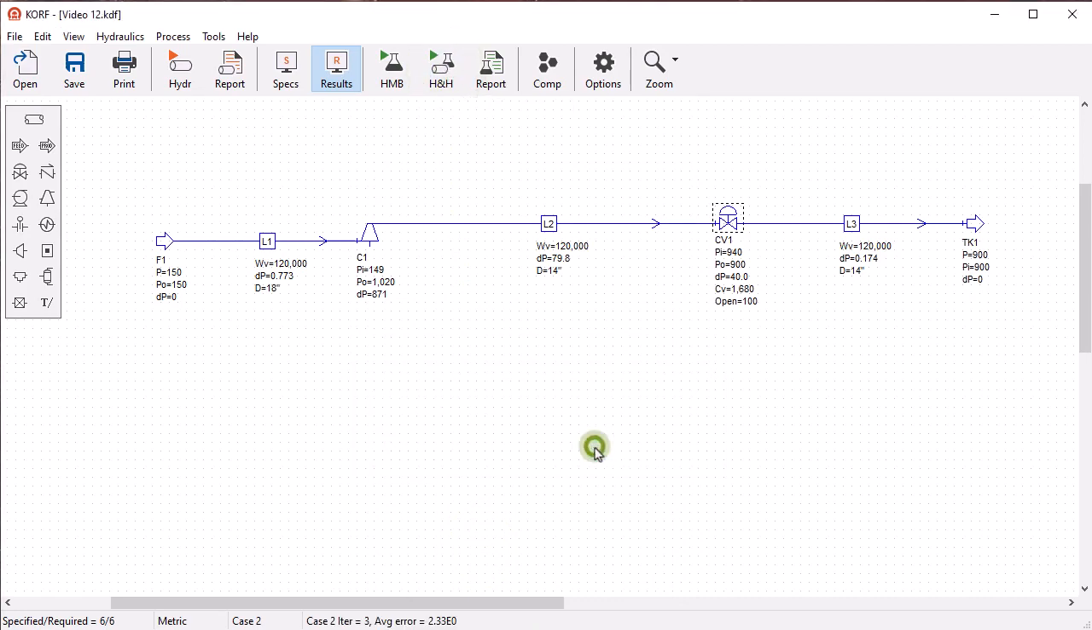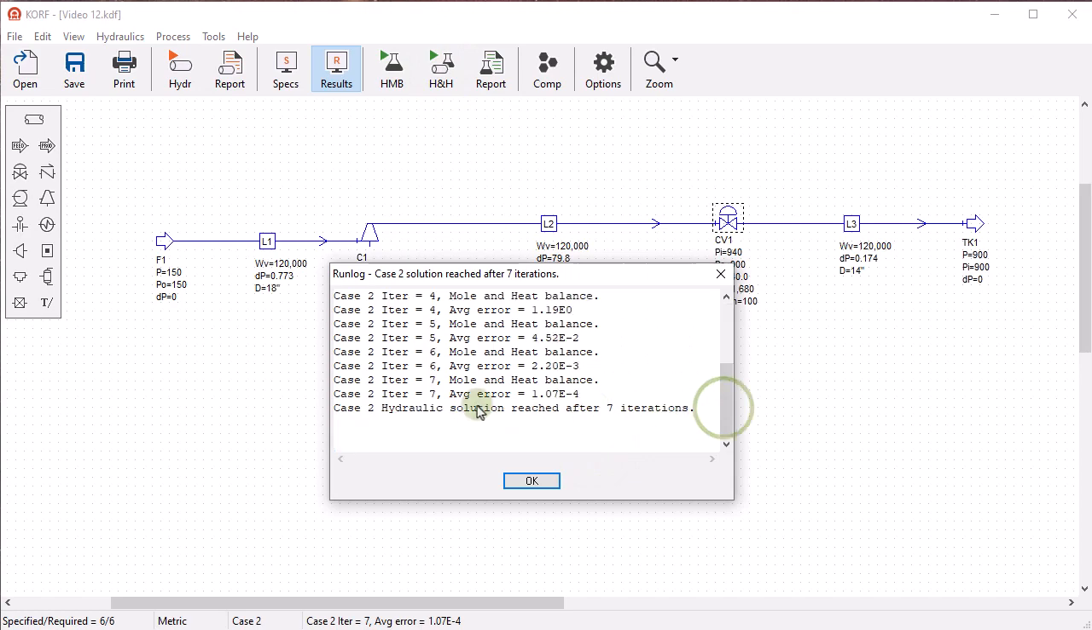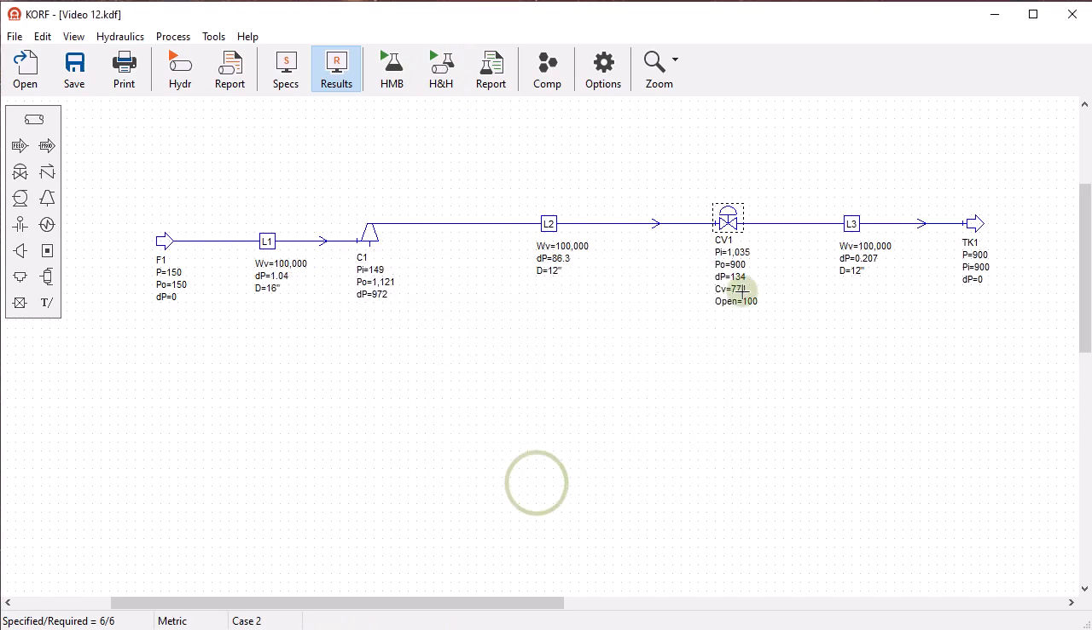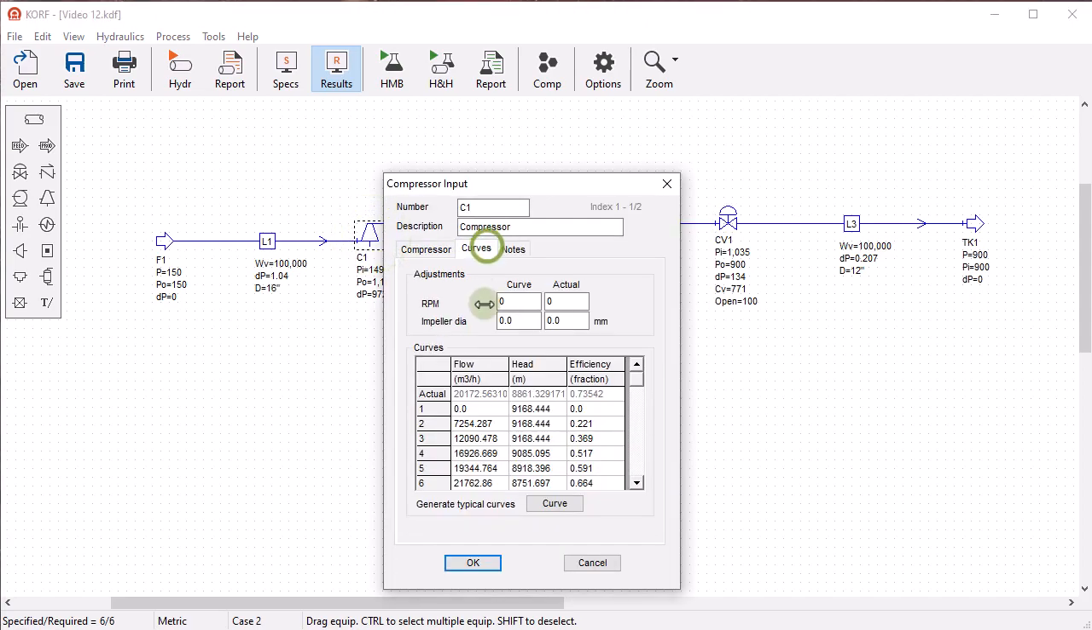After a few iterations, CORF will find a solution for the new system. As expected, the reduced flow resulted in higher discharge pressure in the compressor, based on the generated curve, and the control valve almost tripled the pressure drop to maintain the product required pressure. Finally, note that instead of generating a curve, we could copy and paste real values from an actual curve provided by a vendor.